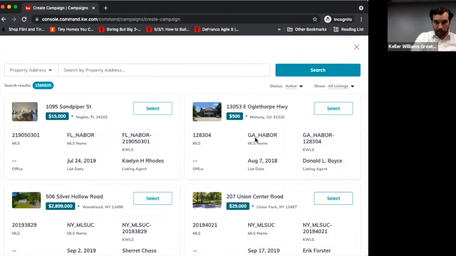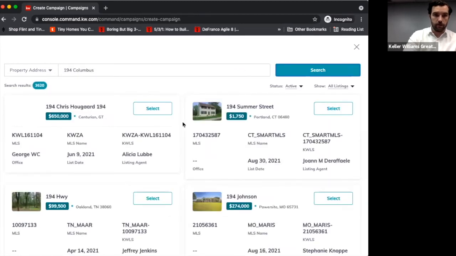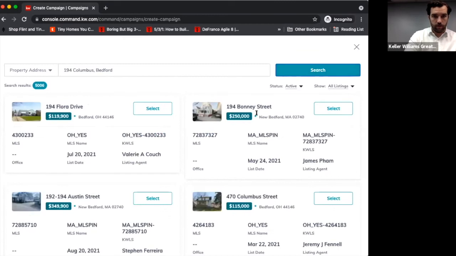Going back up into paint the town red. So let's see. Art Obleton, one of our top listers, has one at 194 Columbus in Bedford. So let's see if this is already live. 194 Columbus. And so I'll search. All right, that one might not be listed.